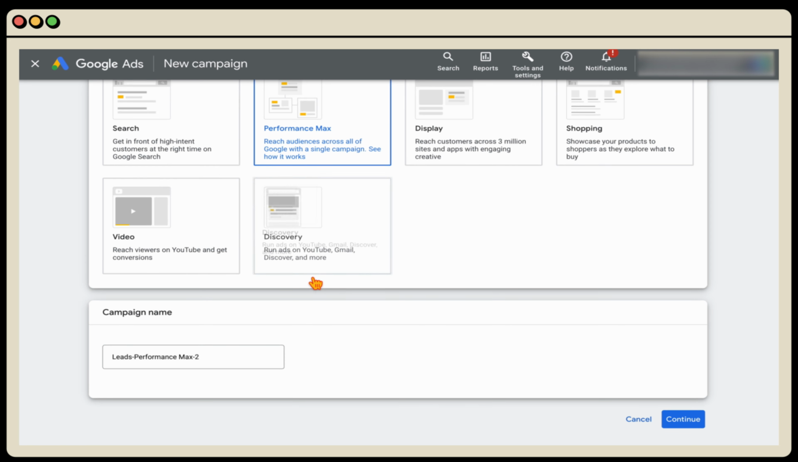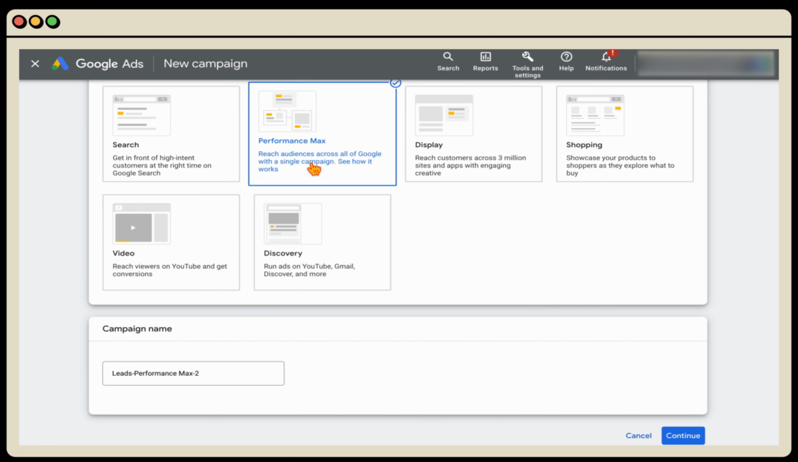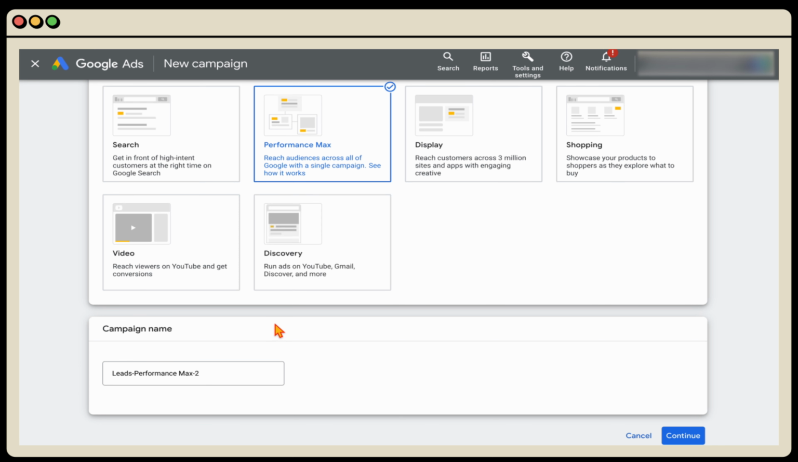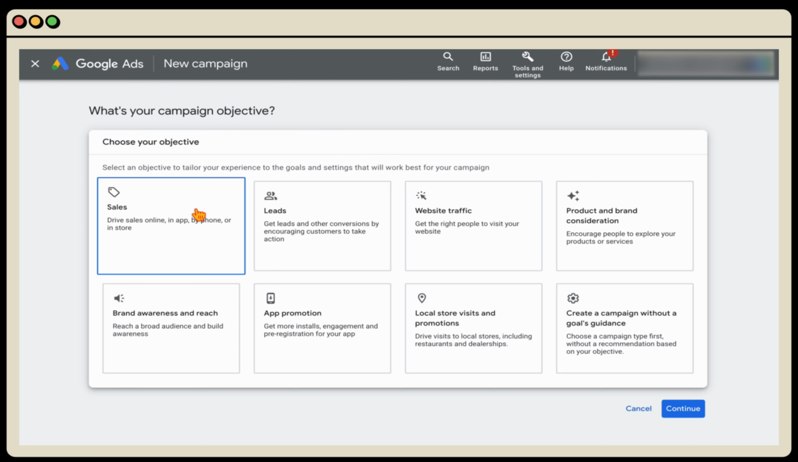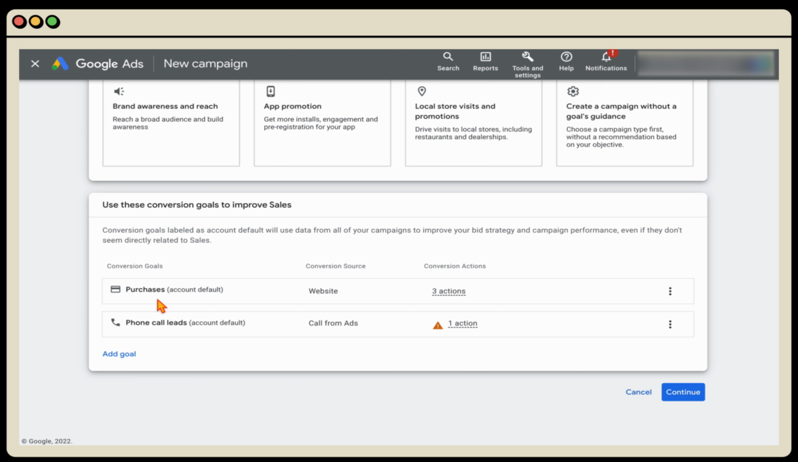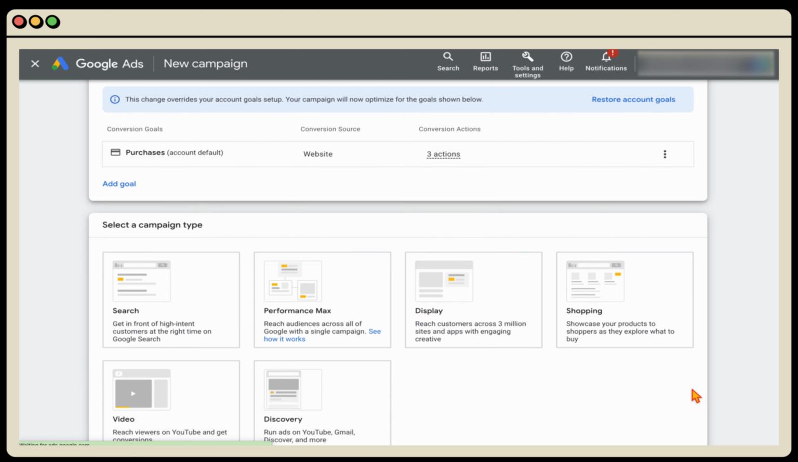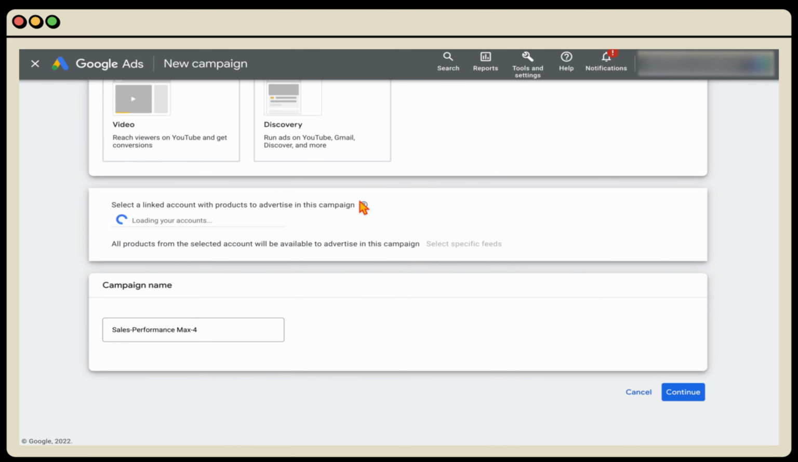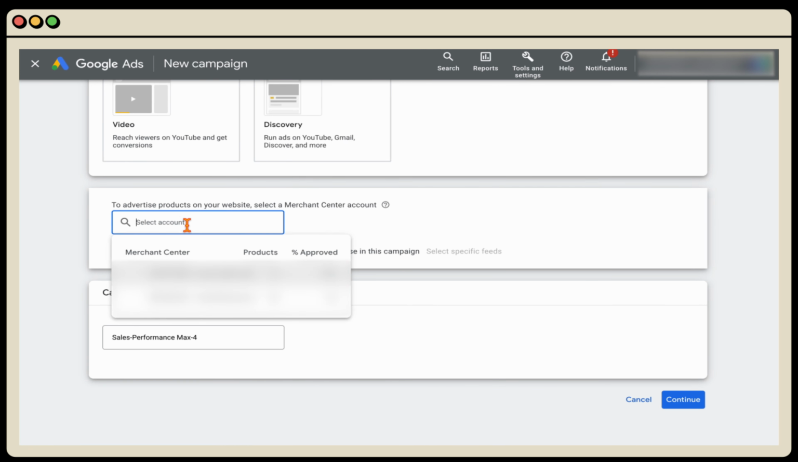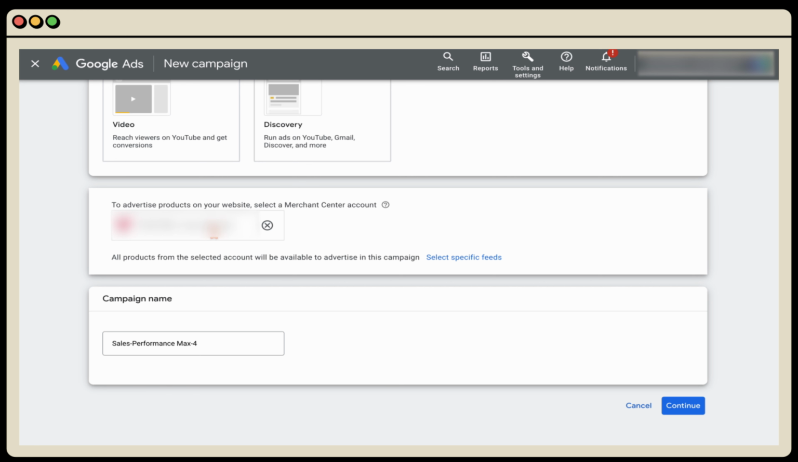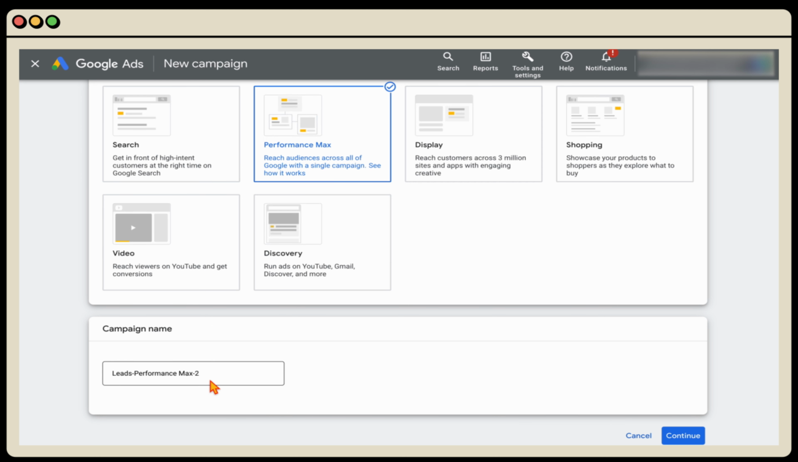Now, this is something that is different, and I will go through and show you what will happen in here if you're doing this for an e-commerce or a product-based campaign. If you're wanting to set up a Performance Max campaign for e-commerce, you would select sales. And if you just wanted to focus on purchases and not phone call leads, you would delete that goal. Then press continue, once again selecting Performance Max. And this is the difference in here, in that you would have to choose your merchant center so that you can show those individual products. But as you can see, for a service-based, because we're not using that Google feed, it just goes straight to the campaign name.